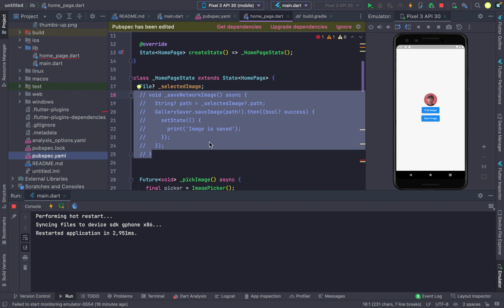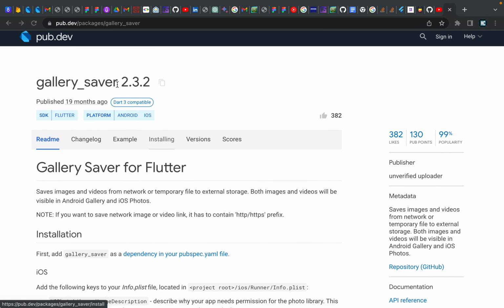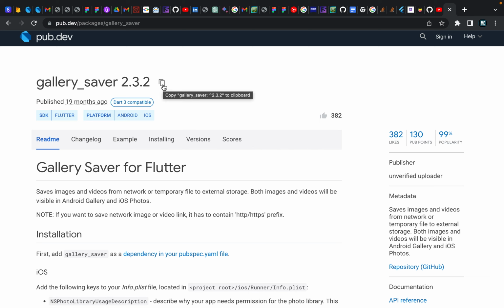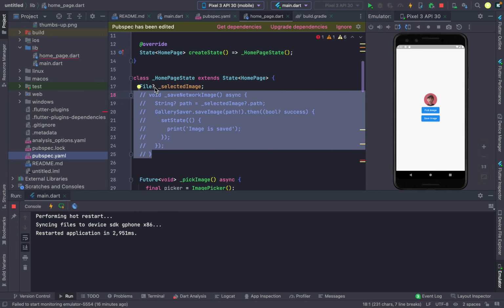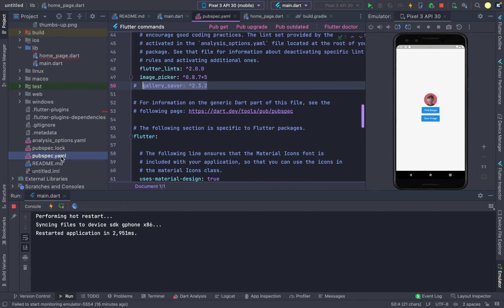First of all, we have this gallery saver package, which helps us with that. Now I will just go to the package on pub.dev, and then copy the name of the package, and then go back to my code to install it. So we'll go to our pubspec.yaml to install the package. First of all, I'll just uncomment this and then click on pub get.